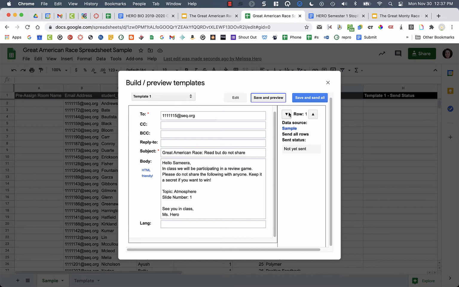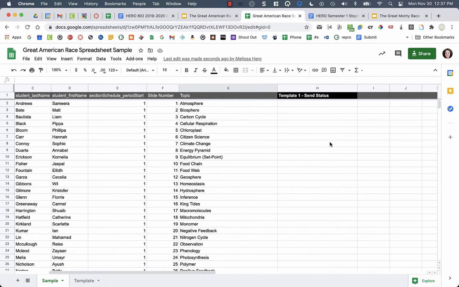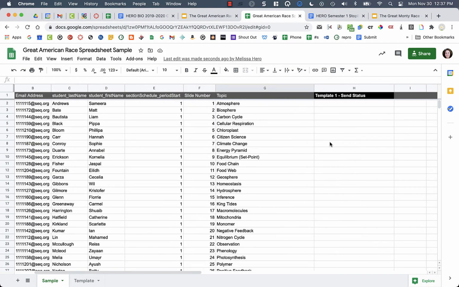name. And I can view different rows, and I can see that it changes with student names and the topics, their slide numbers, etc. And if I go far enough, it will go to the next period. Actually, it's only going to row 20 right now because I'm just in like the preview part. But then I can click save and send all. I do not want to save and send all because these are all fake right now. And I don't want to send a bunch of fake emails and get a bunch of crazy responses back.